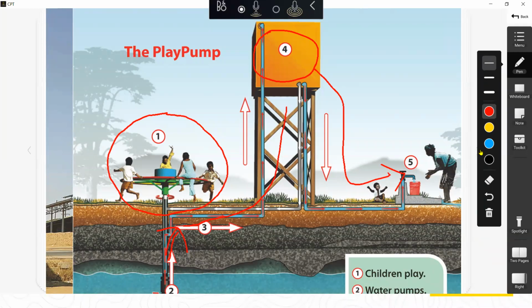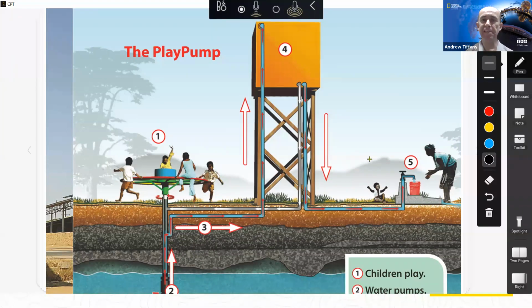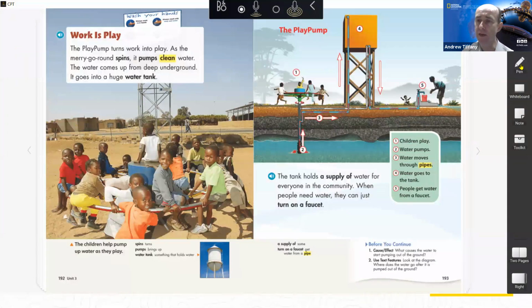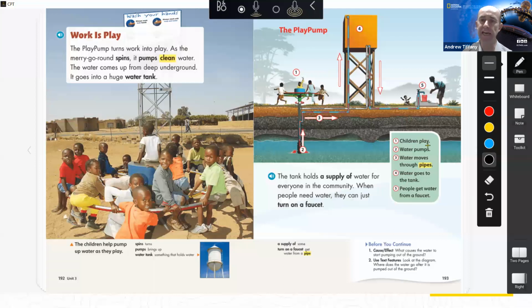Okay, there we go. Let's say I take something away from this picture. Actually, before I do that, I'm just going to zoom back out again, so we can see the whole thing. So if I take away this part of the play pump, what's going to happen then? What would happen if I take that part away? What happens now?